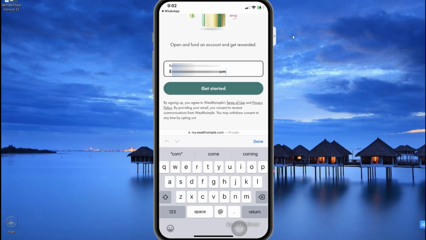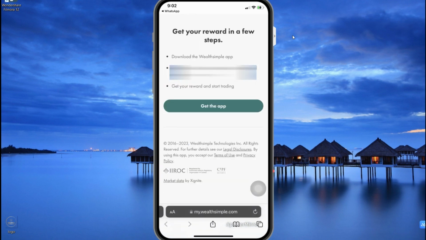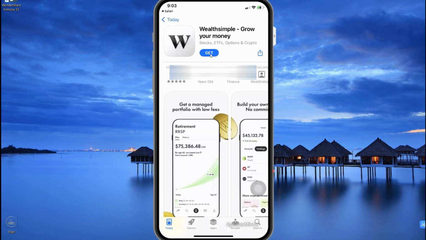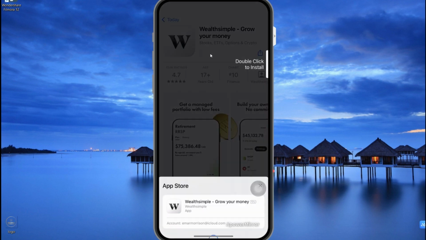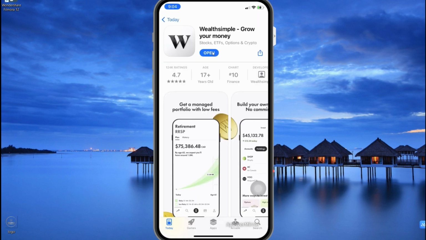So here, to get started, specify your email account and select Get Started. Select Get the app. Open the link that will take you to the App Store. Then select Get the app to download the mobile app. So here I'm just going to double click to install. And once the download is completed, select Open.